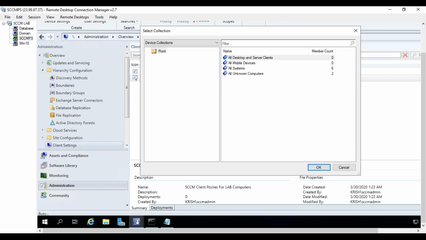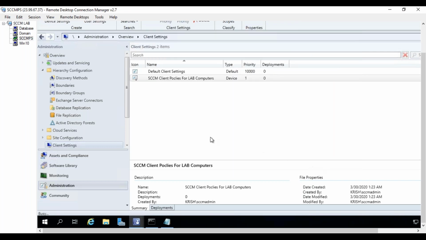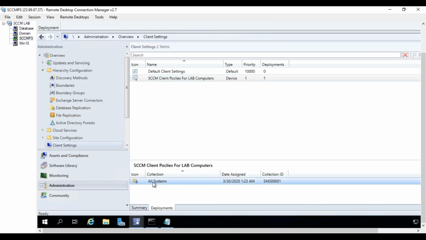deploy, and let's say all system. So this policy will get applied on all these 6 computers. Got it? In deployment, you will see that it is already deployed to all system. Understood? Yeah.